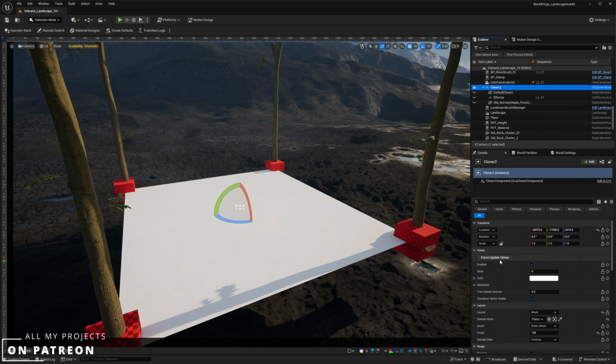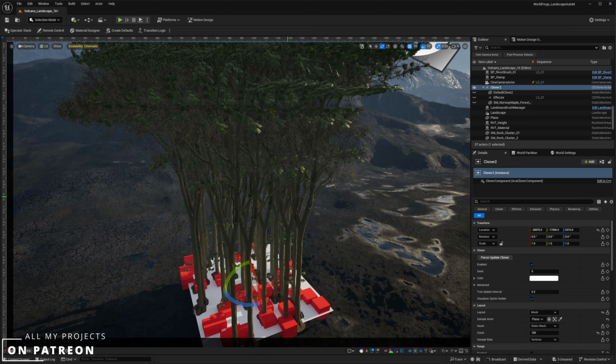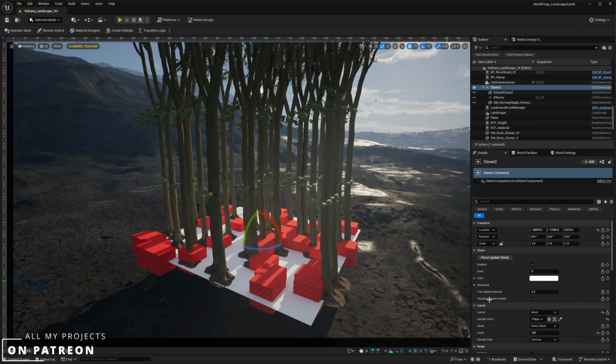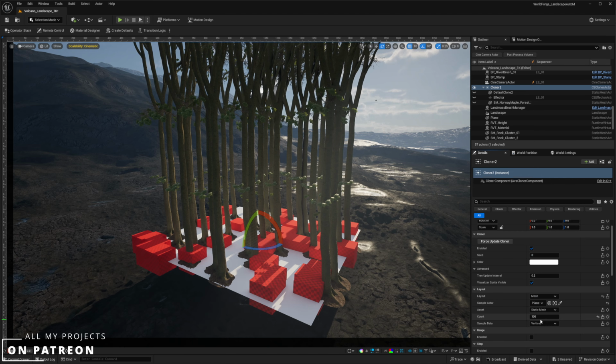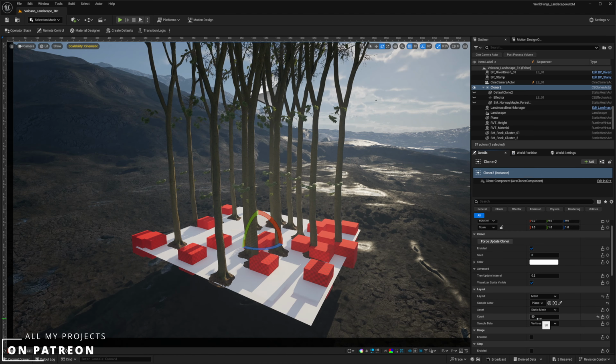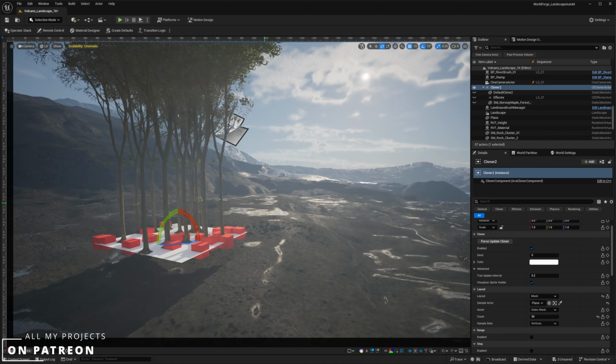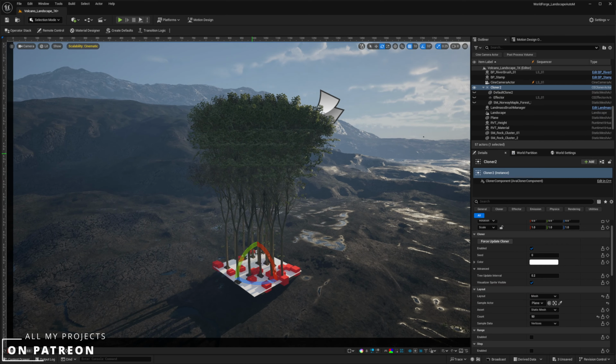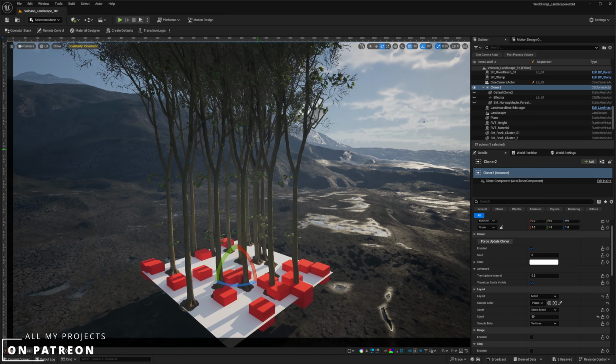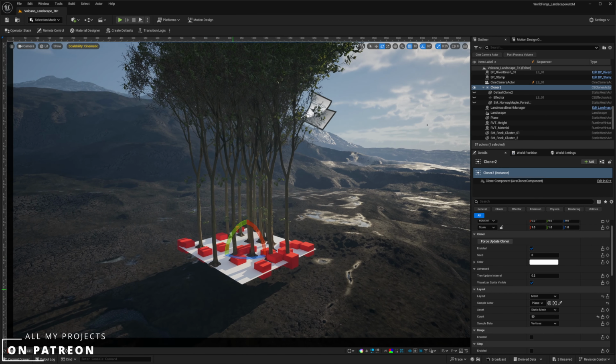So I'm going to click on the cloner and force update cloner. And as you can see, it's already now spawned a lot of trees. I'm going to change this count from 100 to maybe like 50, so we get a few less trees. Okay, but one thing about these trees is that they're extremely uniform in how they're spawned, even though they are random on the face here.